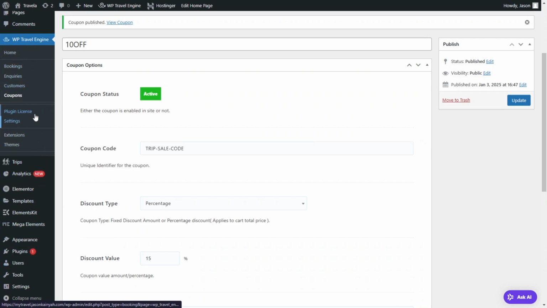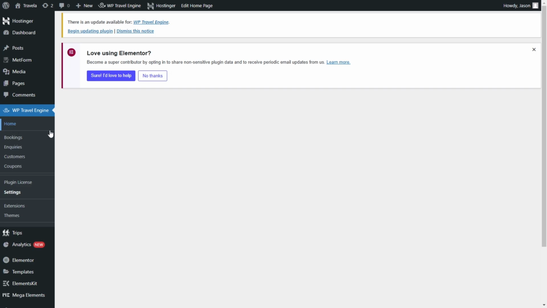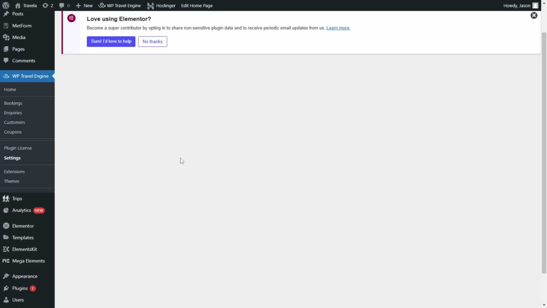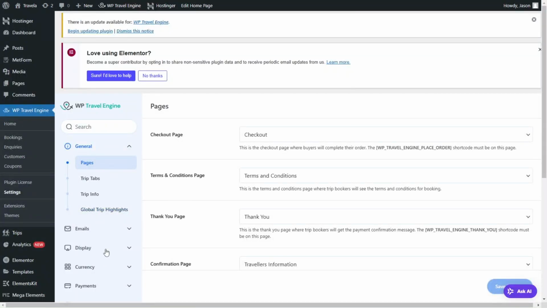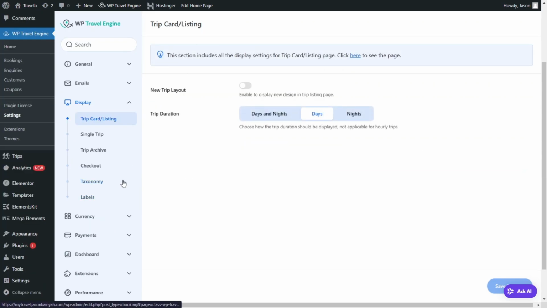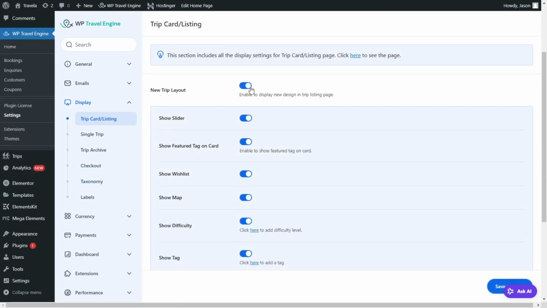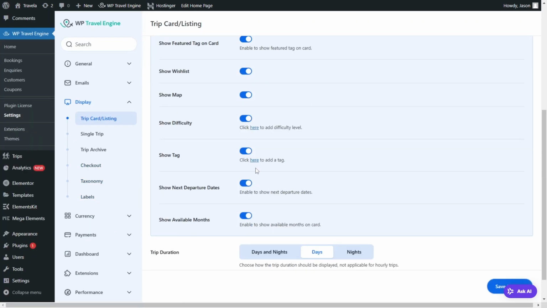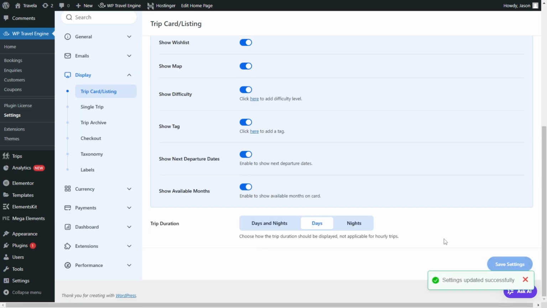Okay, so let's go back here, and then we'll go over to the WP Travel Engine, and here we'll click on settings. All right, so let's click on settings. And then what you can do is you can go to display over here, and then you go to trip card listing, then enable the new trip layout. Okay, and then here just make sure everything is on, and then click on save settings.